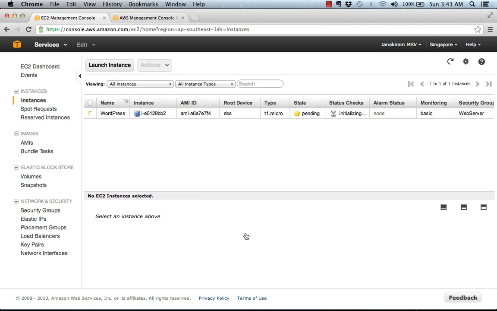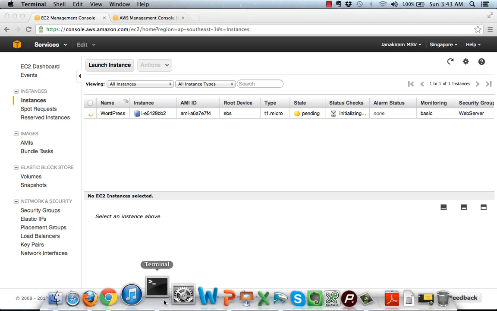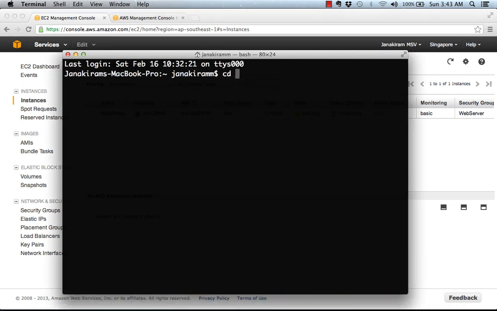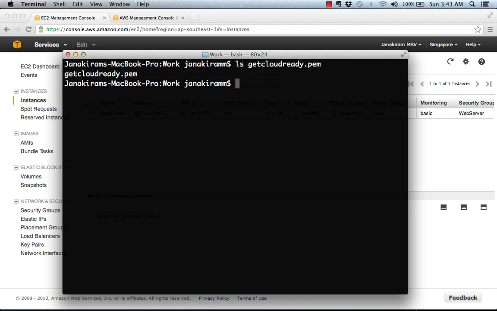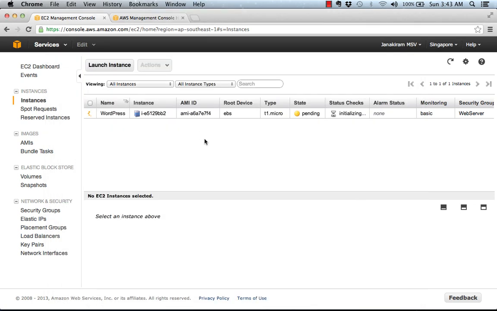This is going to take a couple of minutes for the instance to come up. As you see, this is currently in pending state, and in a few seconds this should turn into running, and we'll also notice the color changing to green. So while we wait for that, let me launch my terminal window and move into my working directory. So this is where I already have my private key. So I am waiting for the instance to come up.